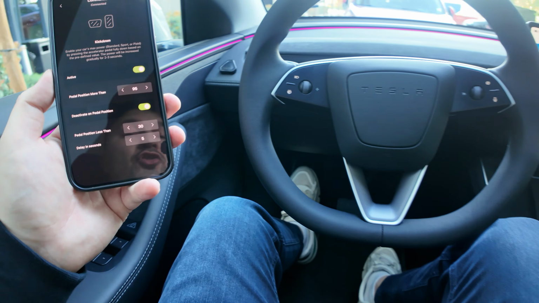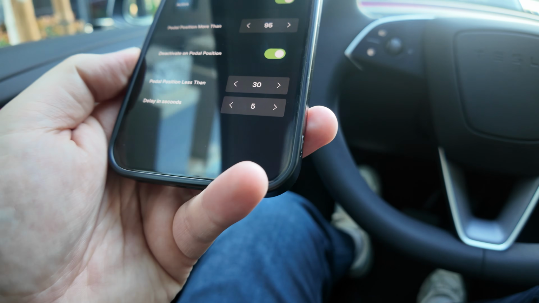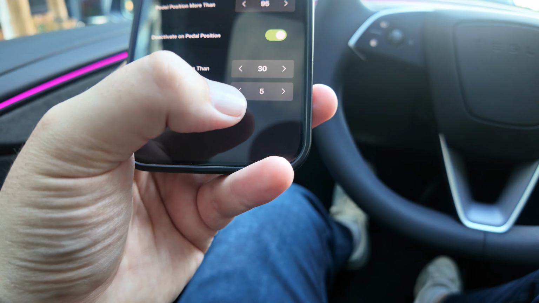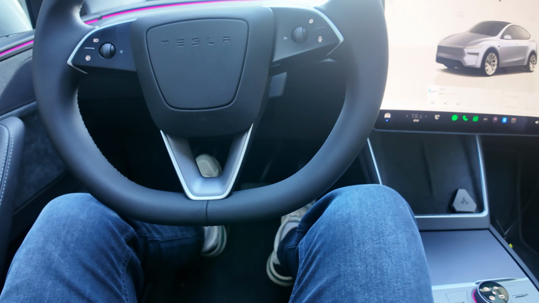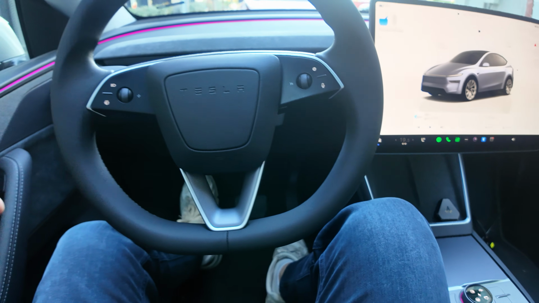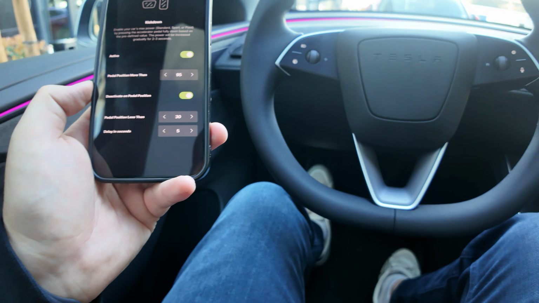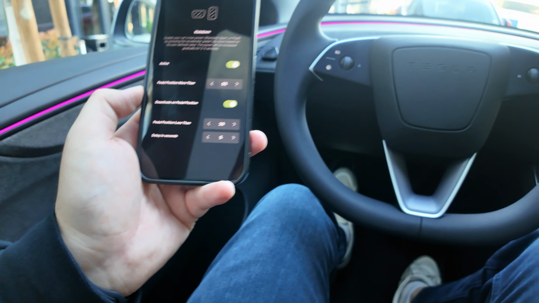But now, with a new update, you can choose after how many seconds the car is going to go into chill mode. Right now it's set on 5 seconds. So what I need to do is step on the accelerator, the car goes into sport mode, I release it, the car is going to count 5 seconds, and then it's going to go back into chill mode. That way you have a little bit extra time to do any extra speedy maneuvers.